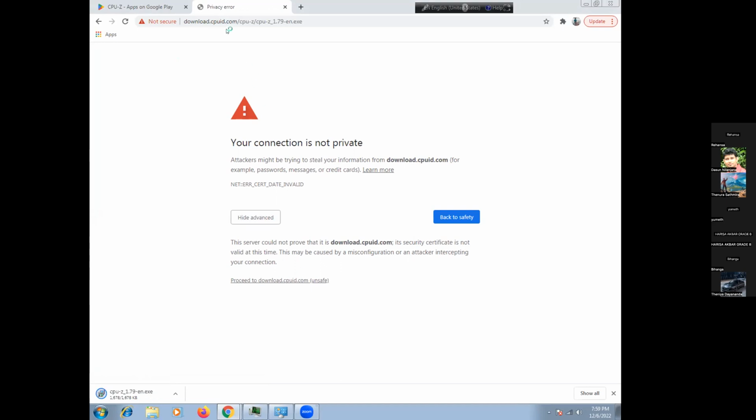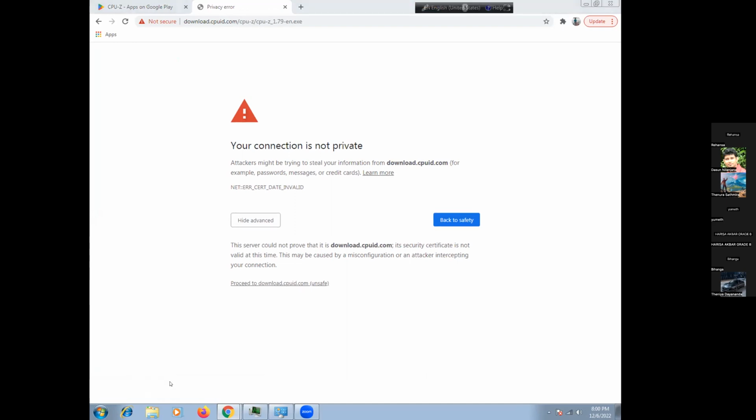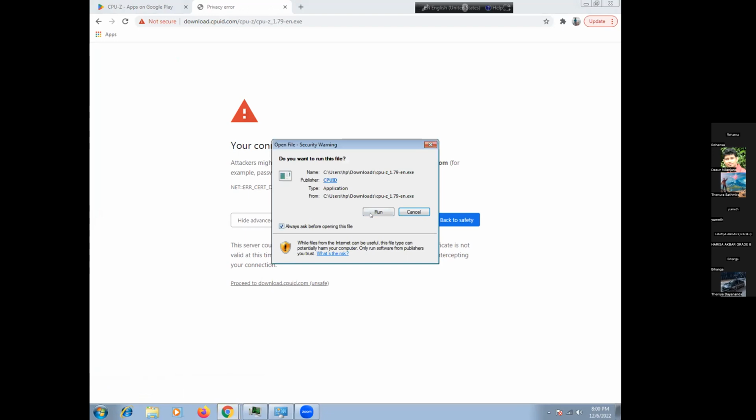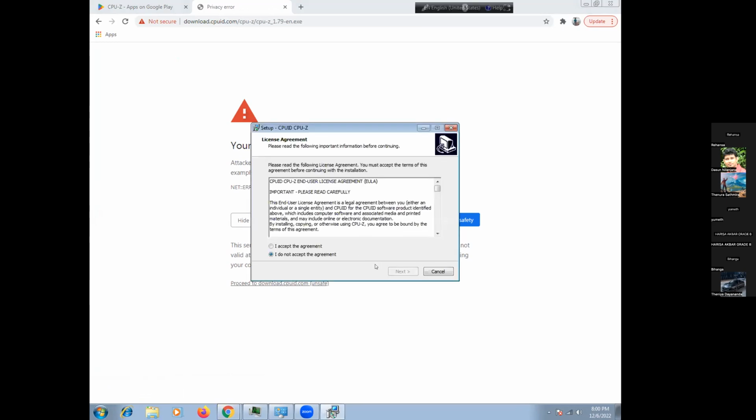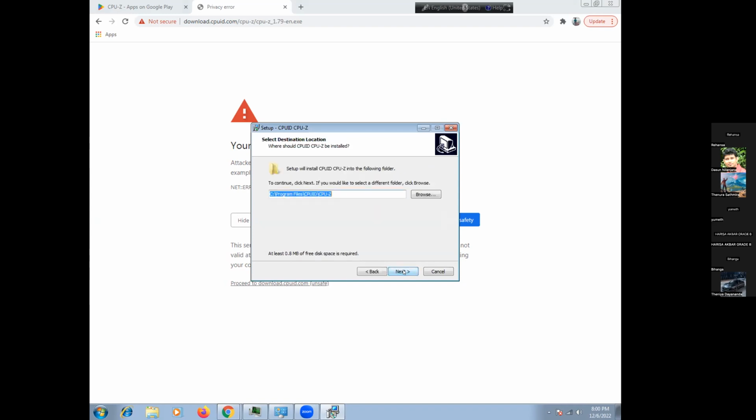Can you see? Click on that. Install it and show it. Just install and show it. Others who are using computers have to download this way, right? Others who are using a computer, don't go to the Play Store. You have to go to the CPU-Z website. I accept the agreement, and next to install.